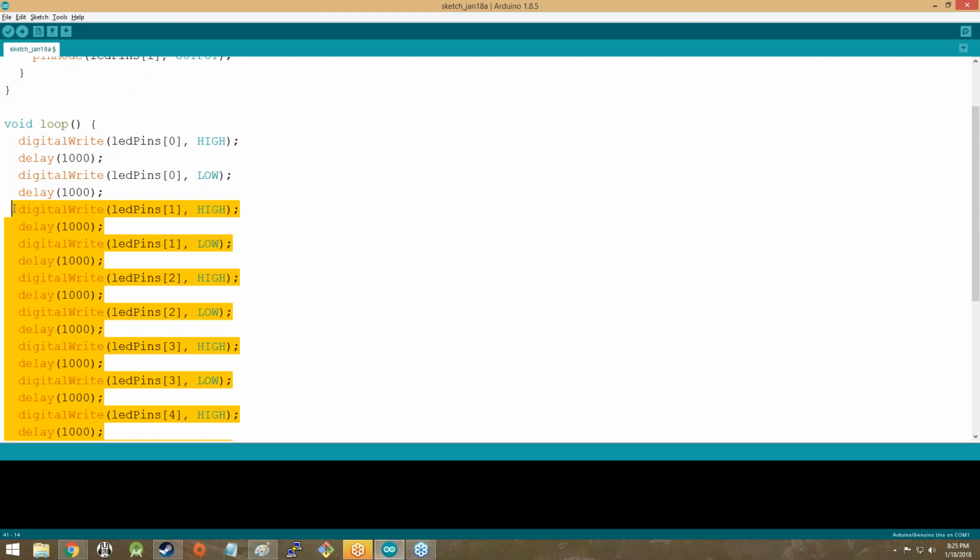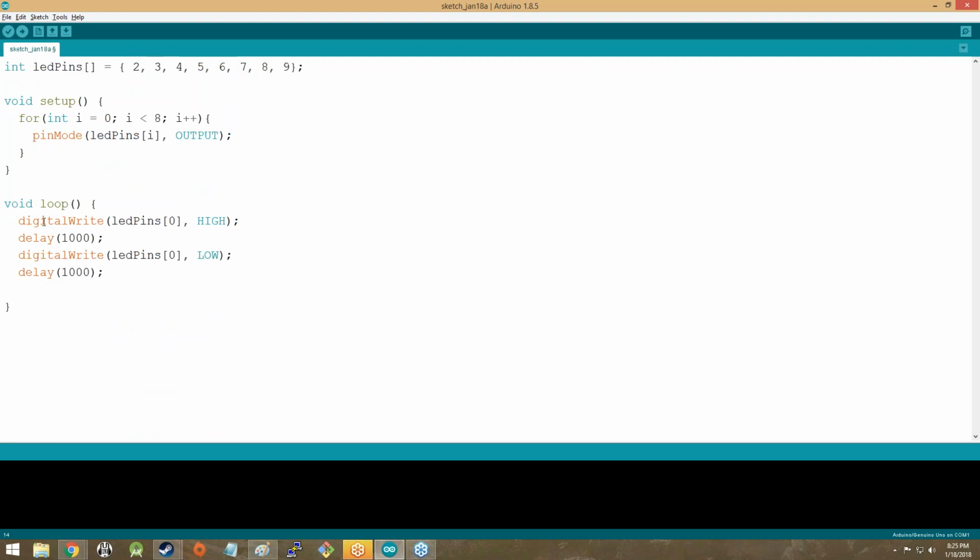So let's get rid of all of this. And we'll use the same concept. This becomes I, not O, I. And this becomes our for loop again. And I equals 0. I is less than 8. And I plus plus. And we'll throw it inside of our curly brackets and indent it so it's easier for us to read.